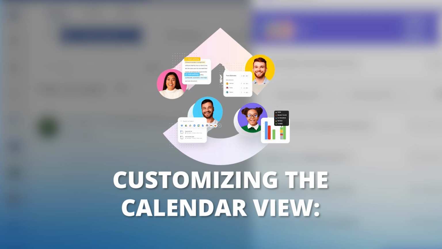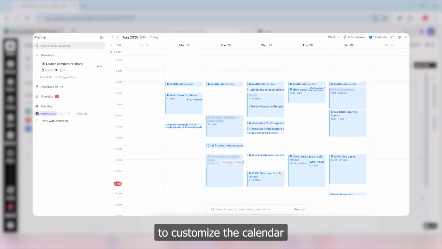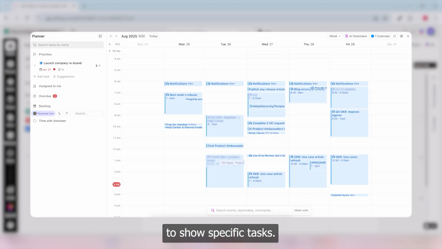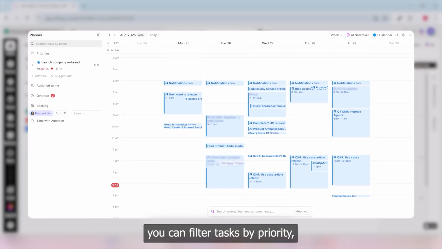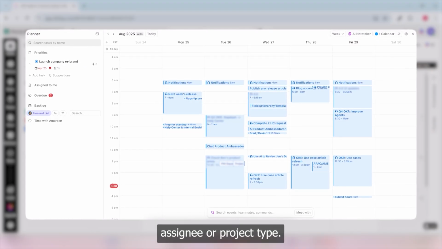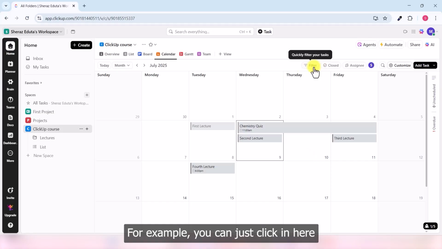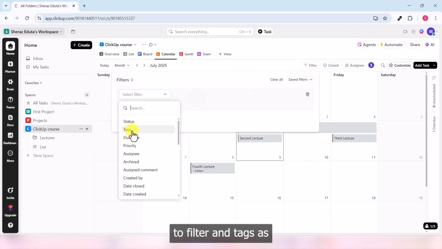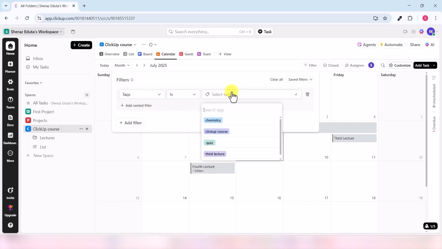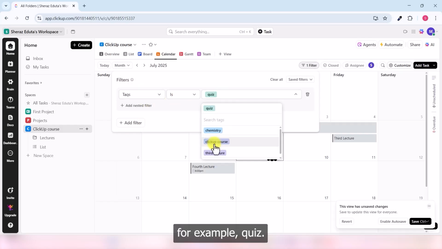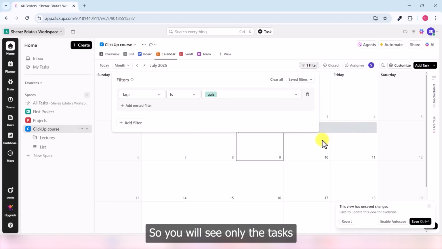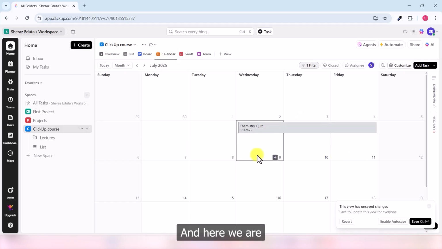Customizing the calendar view. ClickUp allows you to customize the calendar by applying filters to show specific tasks. For example, you can filter tasks by priority, assignee, or project type. This helps you focus on only the tasks that matter most on a given day. For example, you can just click in here to filter and tags as, for example, quiz. So you will see only the tasks, and here we are only seeing that quiz task.